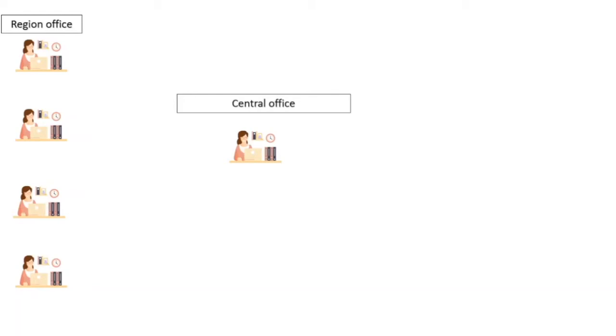Hello friends, today we will see how we can combine multiple Excel files using Power Query into one Excel file in just a couple of minutes.